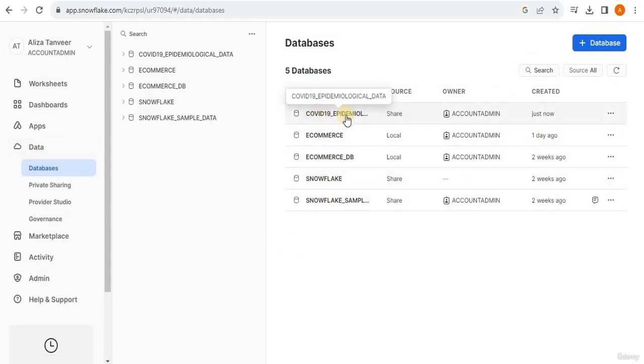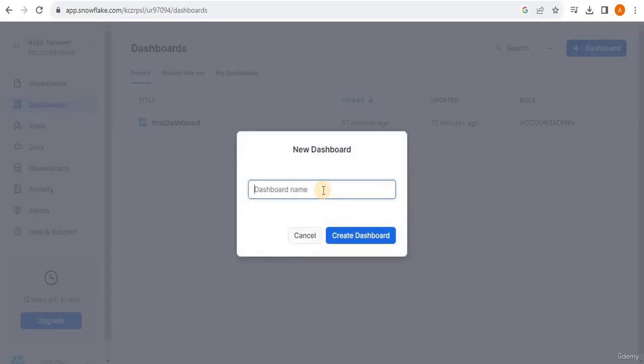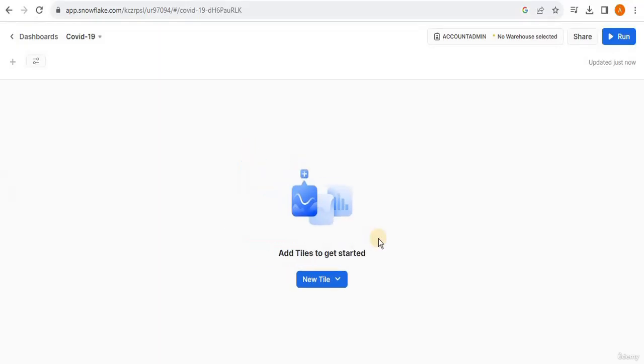Now let's go back to our dashboard, and I am going to click on the new dashboard button here. I am going to call it COVID-19, since it is going to be a dashboard for the COVID-19 data. Then I am simply going to click create dashboard. Once on this page, I am going to add a new tile for the SQL worksheet.